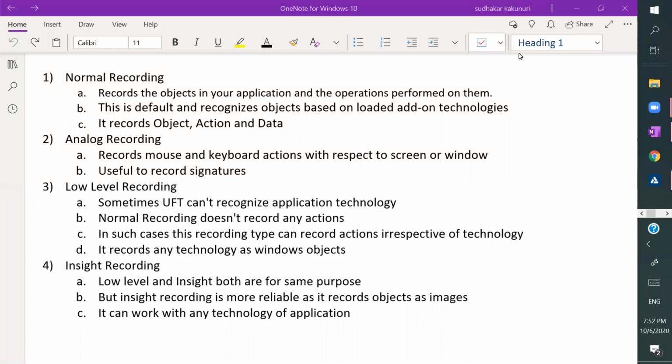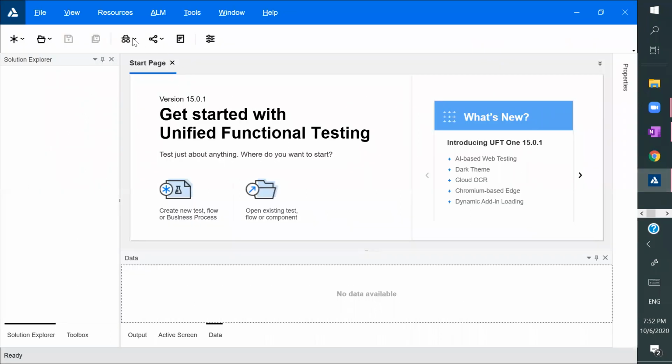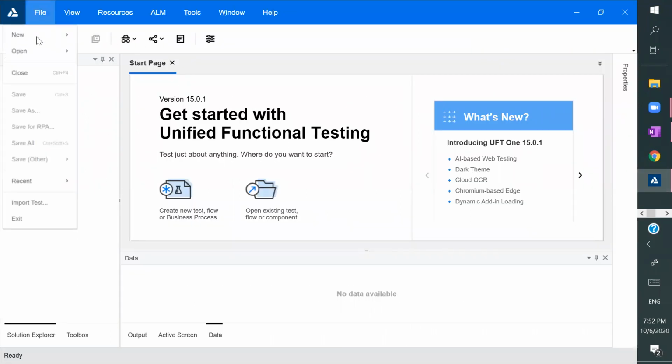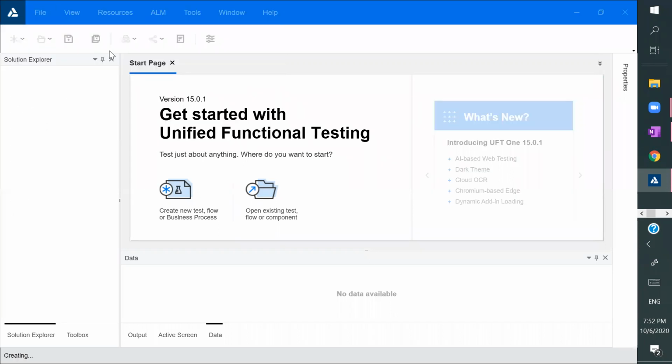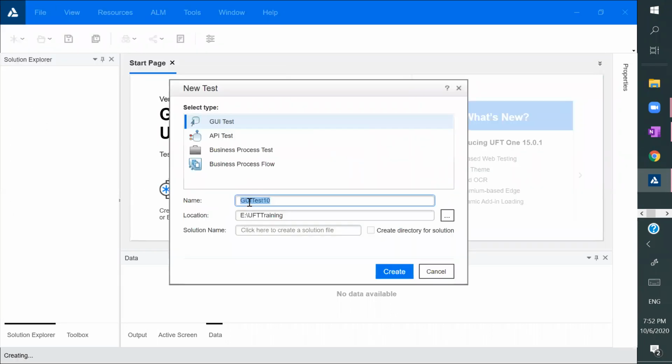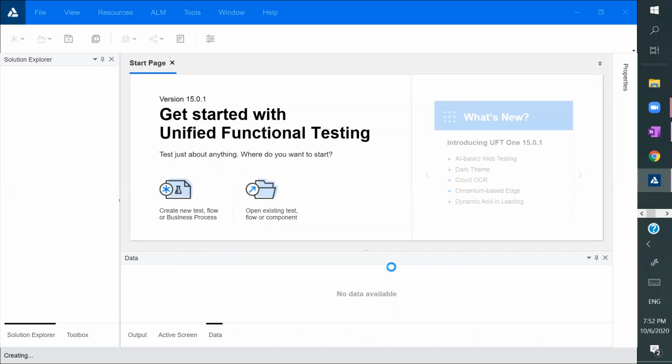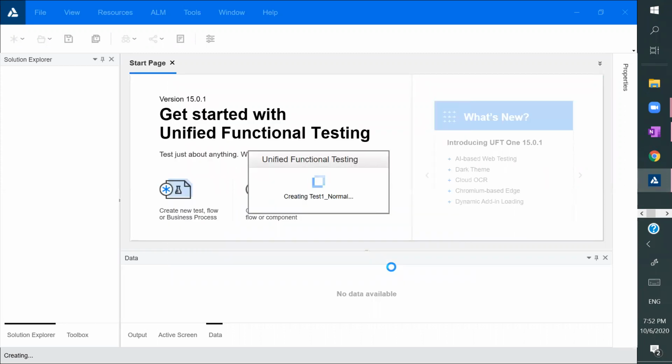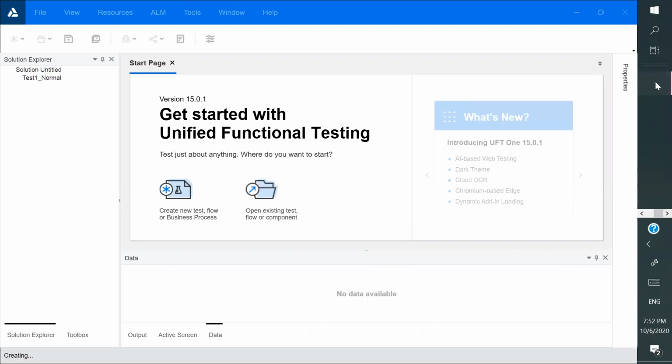When you click on record, you can observe here. I will create a new test here. I will create a new test as test1 underscore normal. Click on create. It creates a new test. I'll make sure that I've opened the application as well.